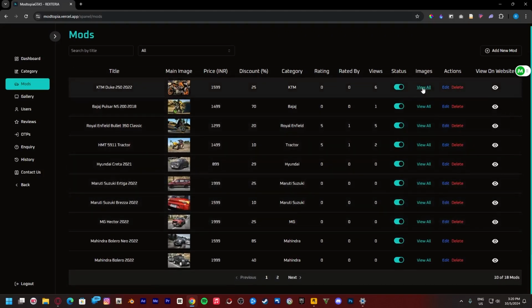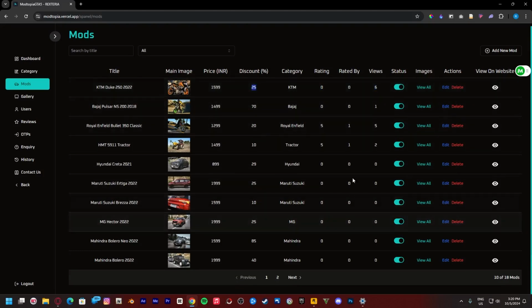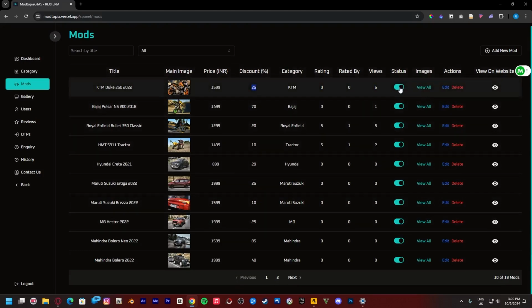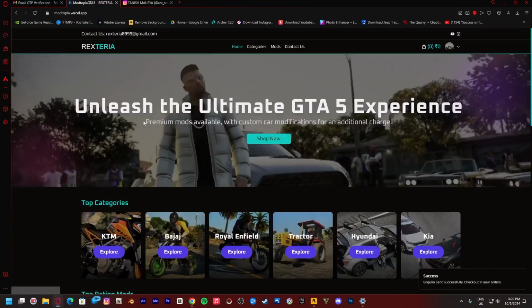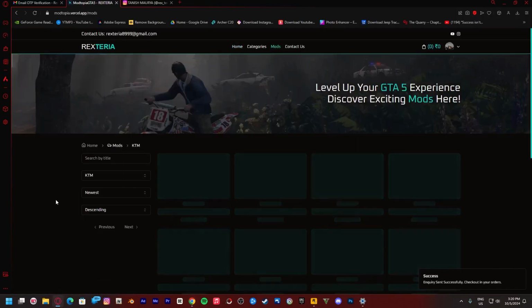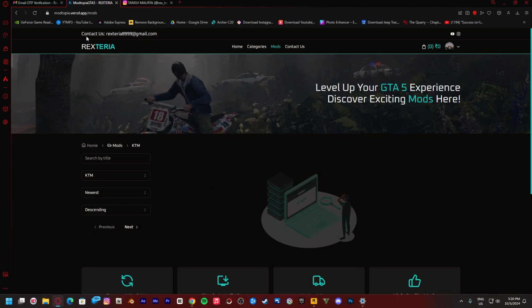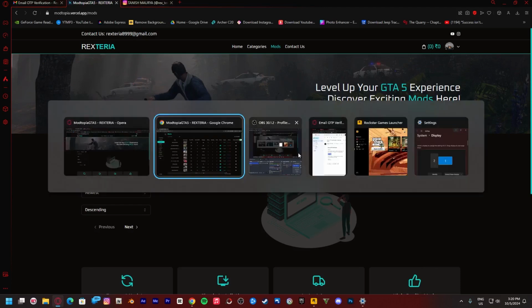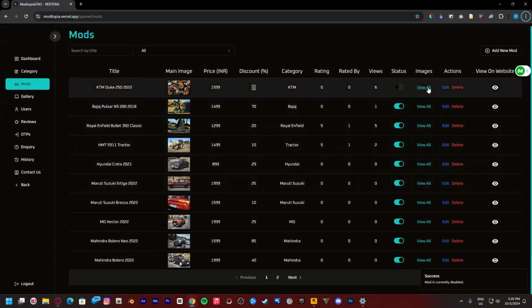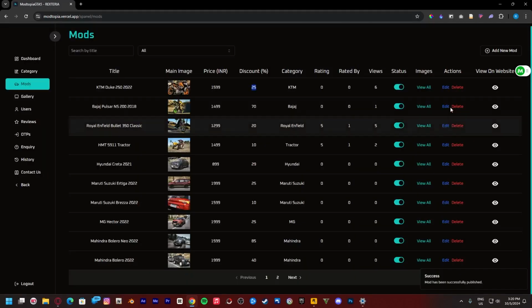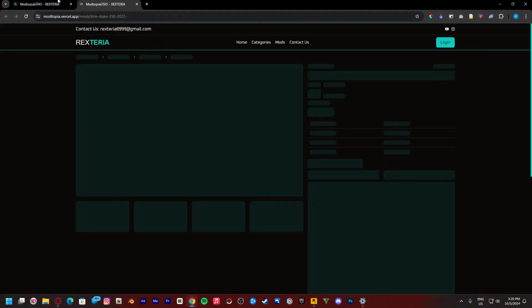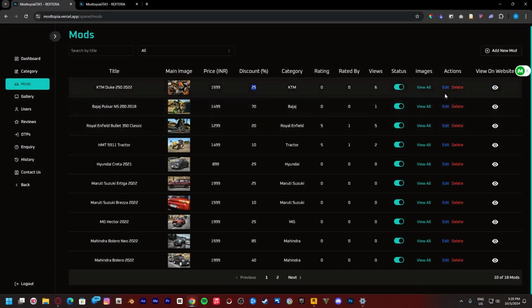You can see the ratings and views, discount, everything. You can block the KTM Duke from here. Yeah, it is blocked. Let's see now on the website. In the website section, if we go to explore KTM, you can see the KTM is not present because it was deactivated. So let me activate, and you can see all the images from here. And also you can see on the website, and even you can update it, delete it.